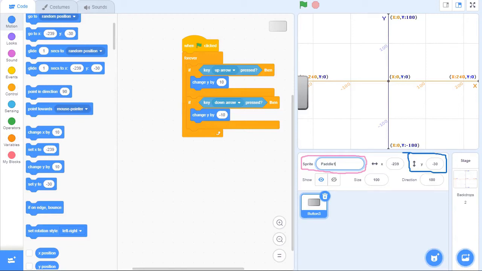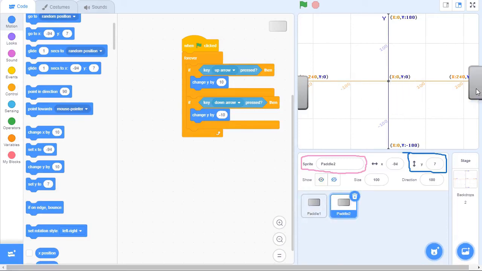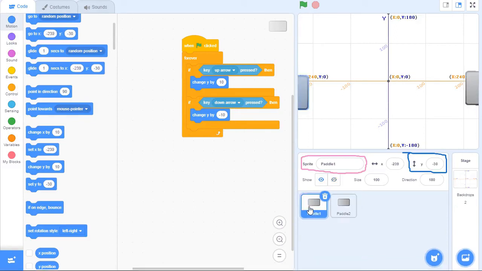And what's nice about Scratch is that as we make our second paddle, we're going to duplicate this. And it's going to automatically increment that 1 to a 2. So let's right click on paddle, click duplicate, and you see now we got something that's named paddle 2. Pretty cool. And since we duplicated it, that means that all of our code blocks that were here are also in this one here.